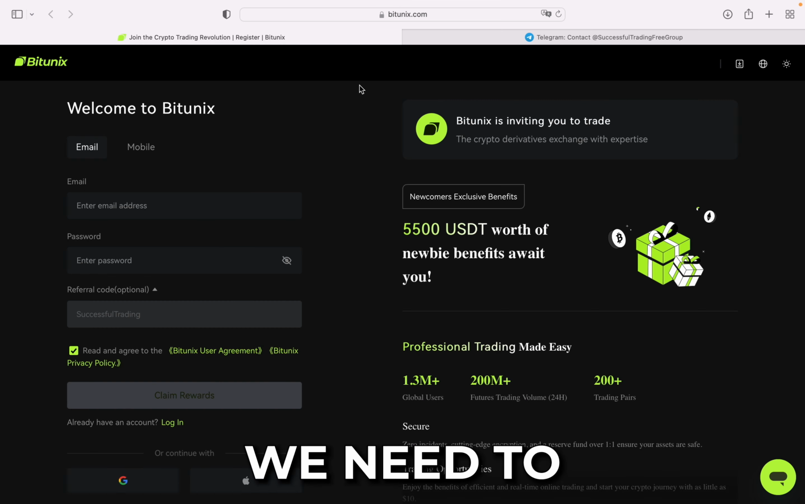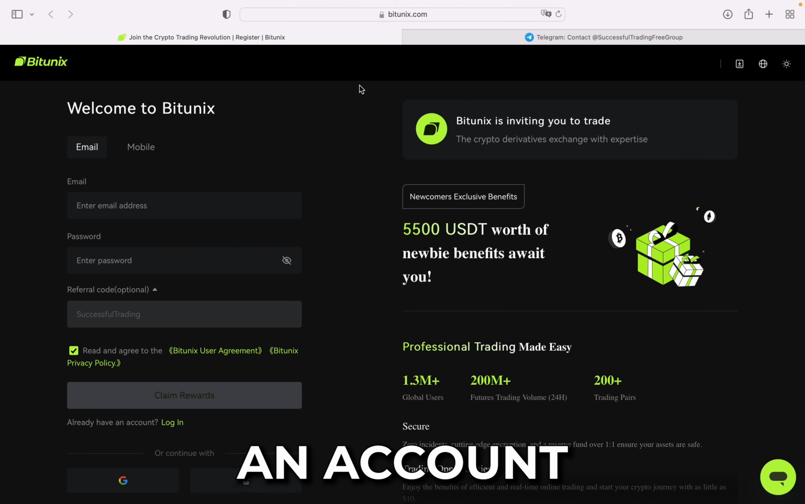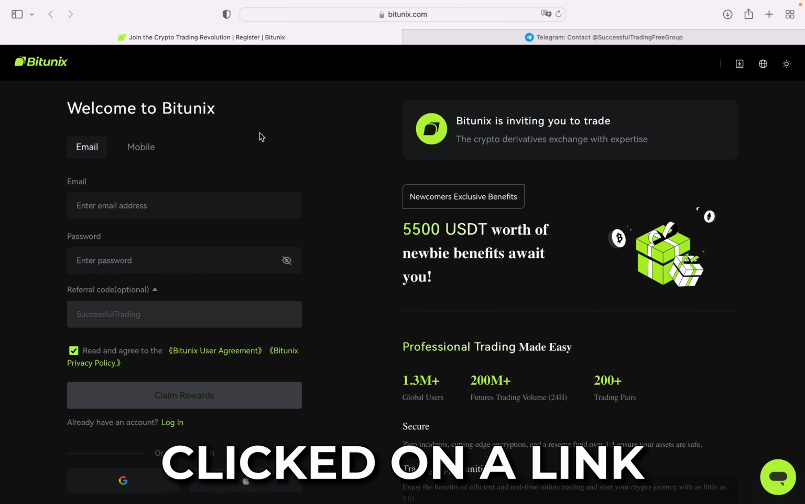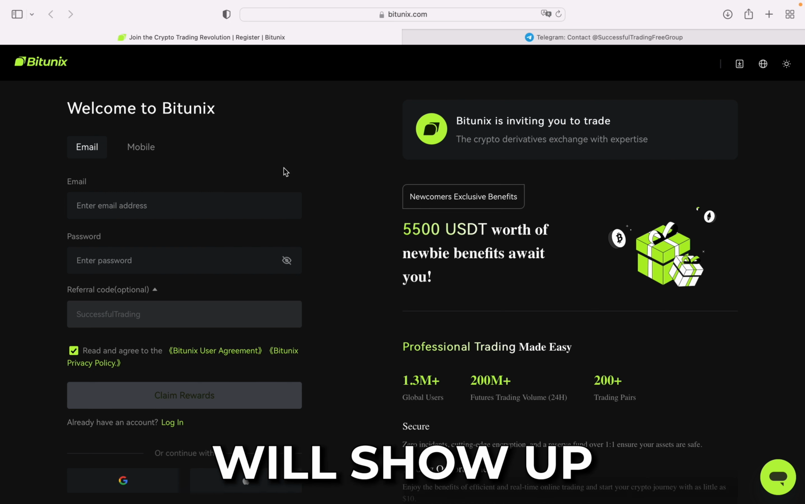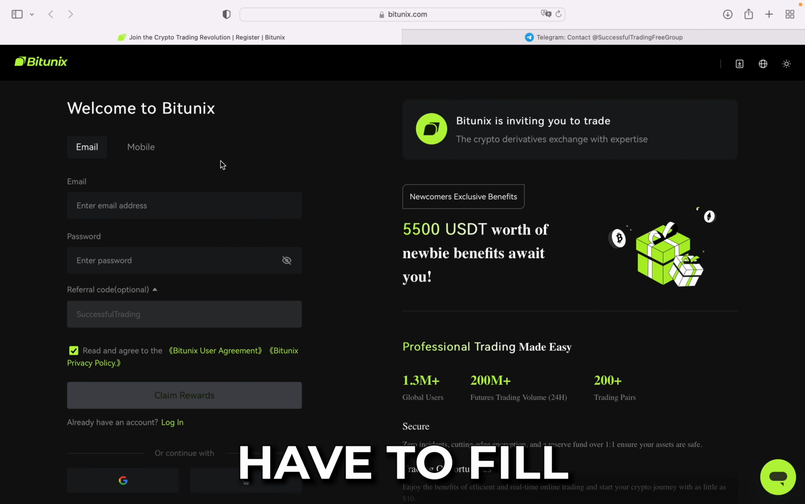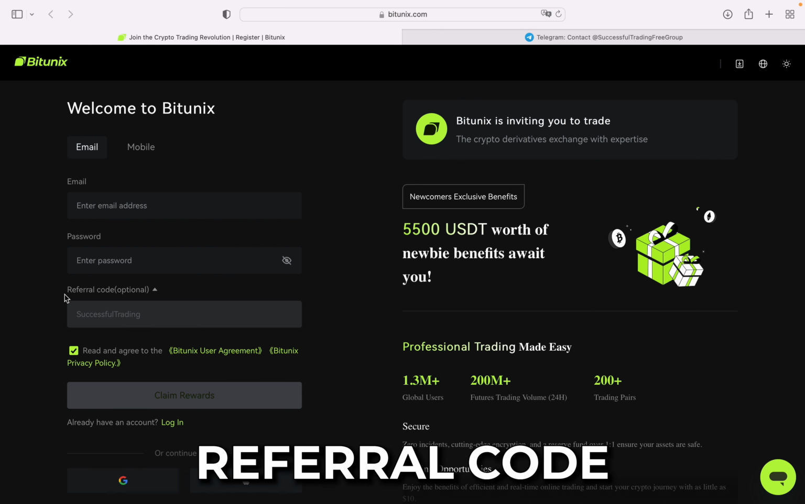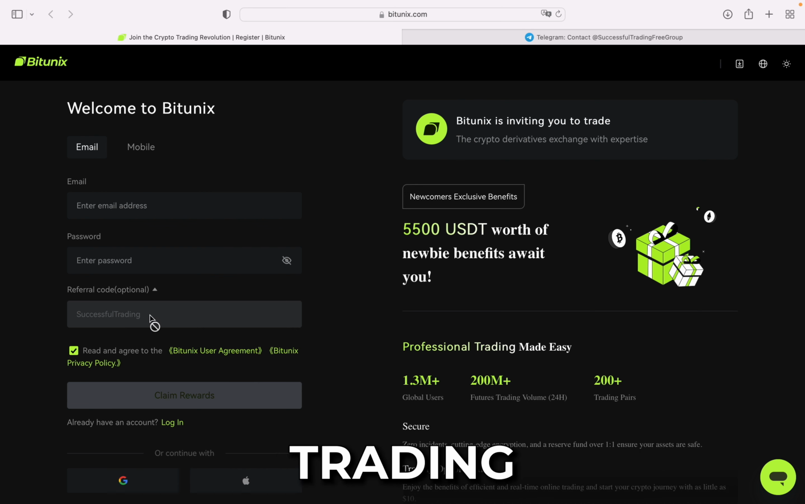So first of all, we need to create an account. If you want to create an account on Bitunix, you can click on the link in the description. If you have clicked on the link in the description, this page will show up. And here you can see that you just have to fill in your email and your password to create an account. And at the referral code, there should be successful trading. So if you're not seeing successful trading at the code, you can just copy the code from the description.